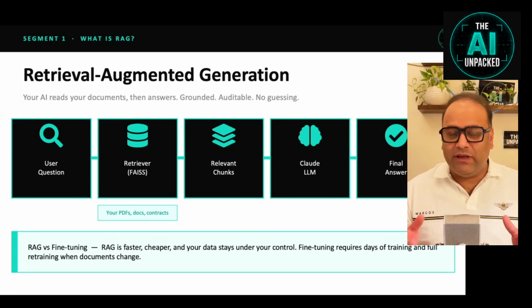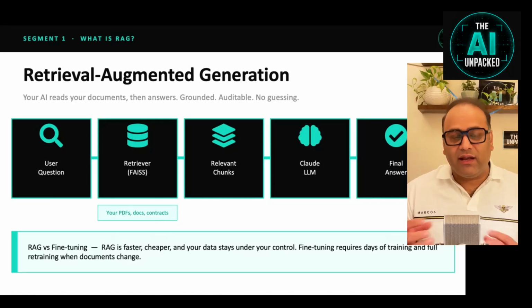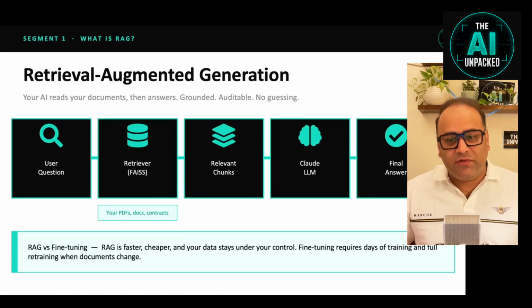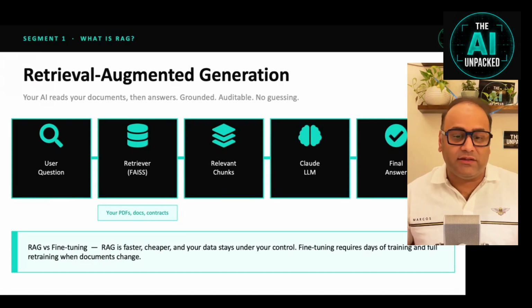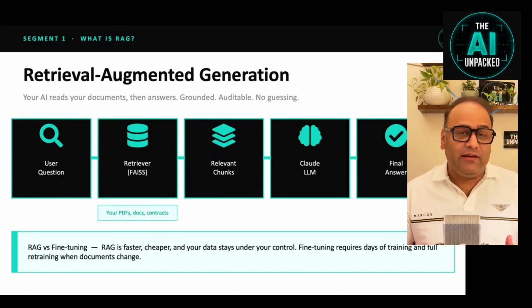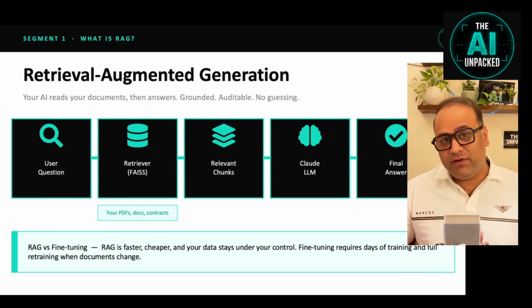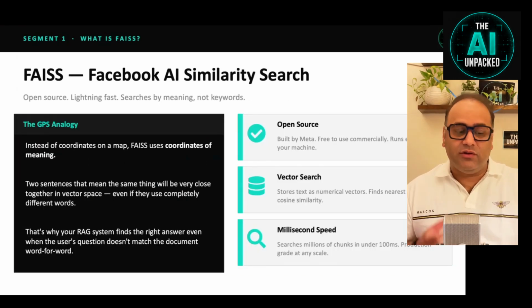So if we go a bit technical, this is how a RAG pipeline works. The user asks a question. You point it to a contract which you want analyzed. It takes out chunks from that contract. Then it uses an LLM to analyze that and then give a final answer. So rather than retraining an LLM, this is a simpler way because RAG is faster, cheaper, and the data stays in your control. So now how does the retriever find the right chunks instantly across thousands of pages?